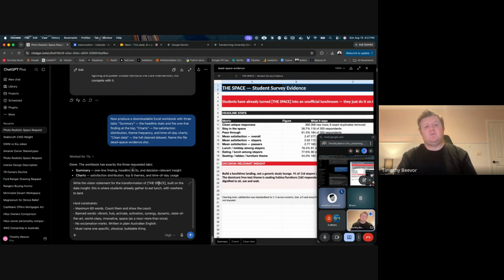So we basically tell it what we want for the space, built on data insight. This is where they go to get lunch and know where to land. We want it to only be 60 words. We want to count them and show the count. Now that's a good trick because obviously generative systems just blurble on. So give it some hard constraint.